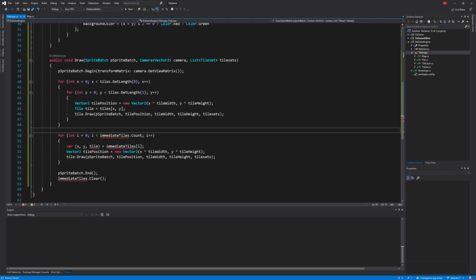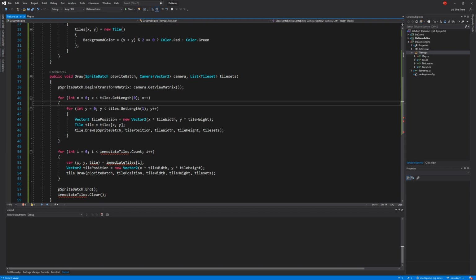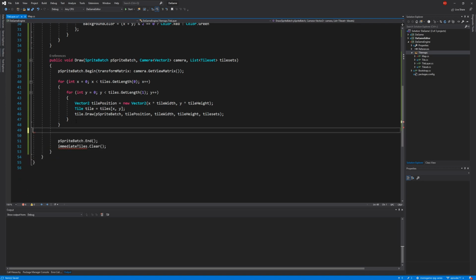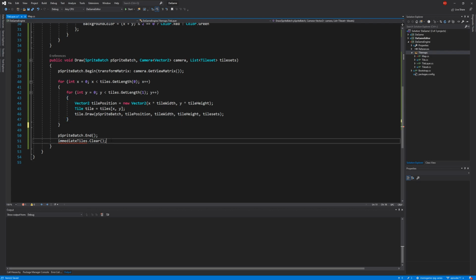The reason I'm copying these methods over as well, it's just to make sure I don't miss anything and we make sure we've got everything we need that we had in the map class. We're not missing anything as we go along. So we don't need the intermediate tiles in here, so we can remove that for loop here as well. And we'll get rid of this clear of the list.